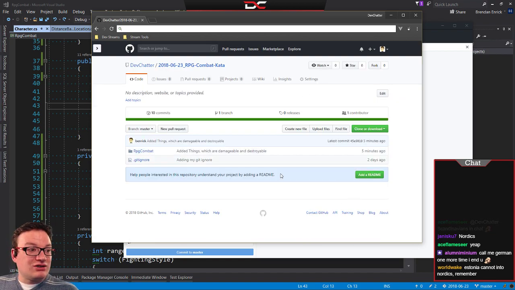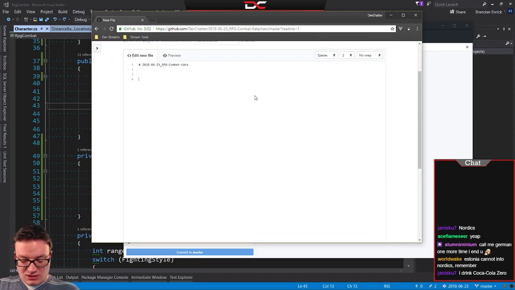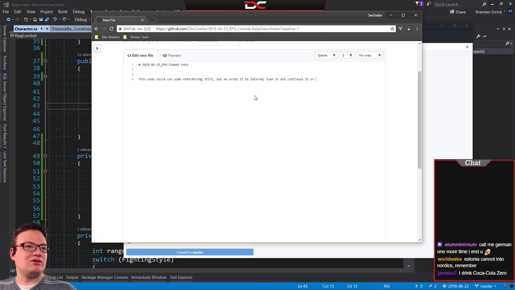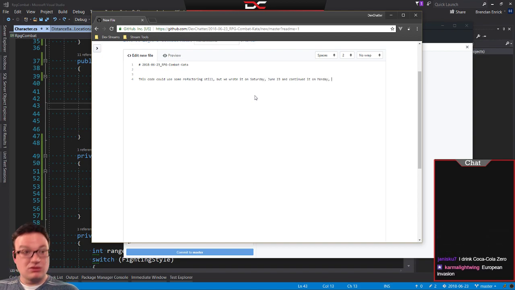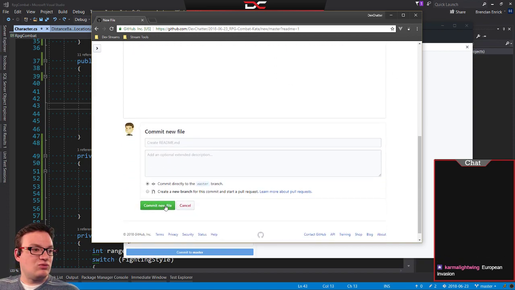Okay, so this code could use some refactoring still. But we wrote it on Saturday, June 23rd, and continued it on Monday, June 25th. Yep, we'll create that as the README.